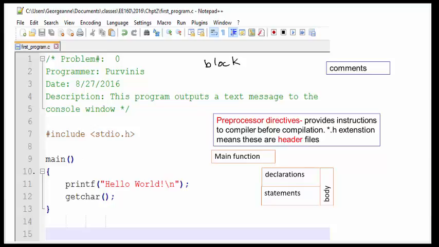Next, we have this main section of your program. It begins with main and closed parentheses. Main means it's a function. You'll see my example here says main and the two parentheses. The example, your very first example in section 2.2 of your book, has int main parentheses void. I will talk a little bit more about that.